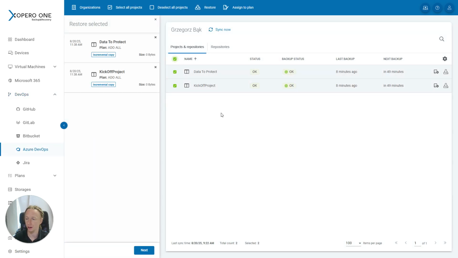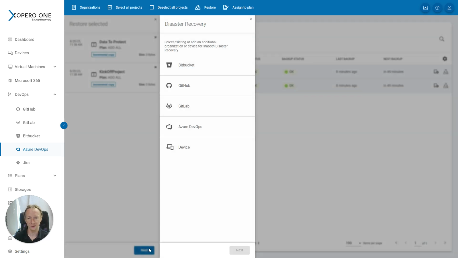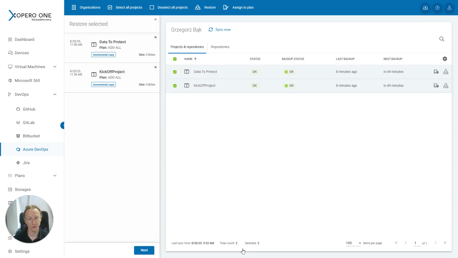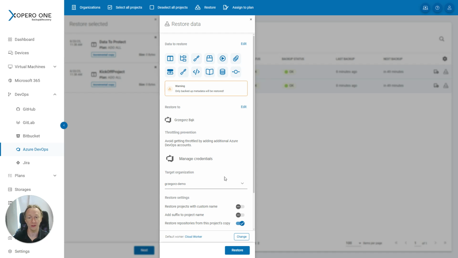Let's choose the projects we are going to restore, or repositories in terms of the other platforms. And in the next step, we have to choose, of course, the destination platform. I will choose Azure DevOps for this scenario. And here we've got the newest feature available in GitProtect, which allows you to use additional credentials, additional access tokens during the restore process. This feature allows us to increase the number of API requests GitProtect can send to the platform, in this scenario to Azure DevOps, to perform the restore process.